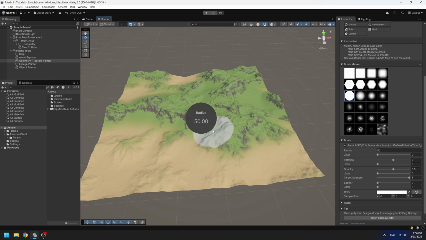Press and hold A, then use the scroll wheel to change brush radius. Similar to that, press and hold S, D, C for rotation, opacity, and scatter.